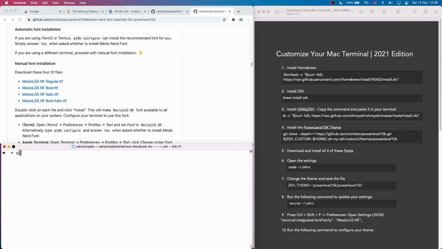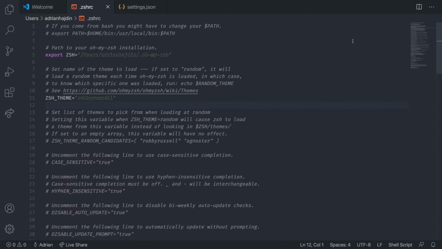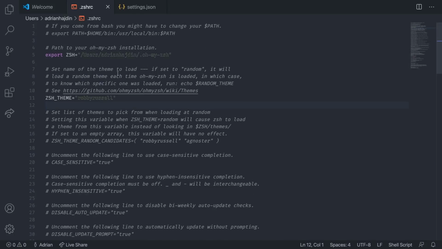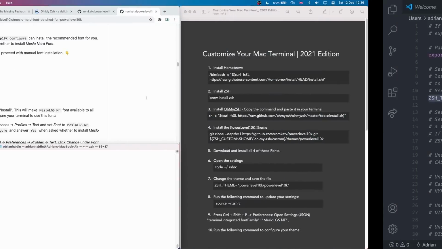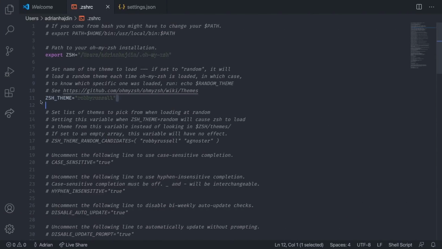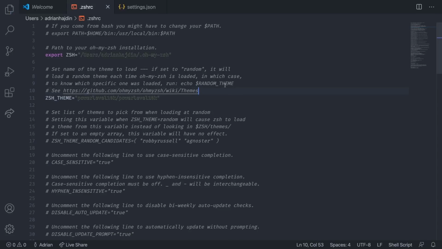Well, you can say code and then a tilde sign /.zshrc. This is going to open our ZSH settings in our Visual Studio Code. You can see in here, you can customize it all the way you want. The main thing we're looking for here now is this theme, ZSH theme. You want to copy this line from our document, ZSH theme, power level 10K, and you want to override the current theme. Once that is done, you can simply save the file.